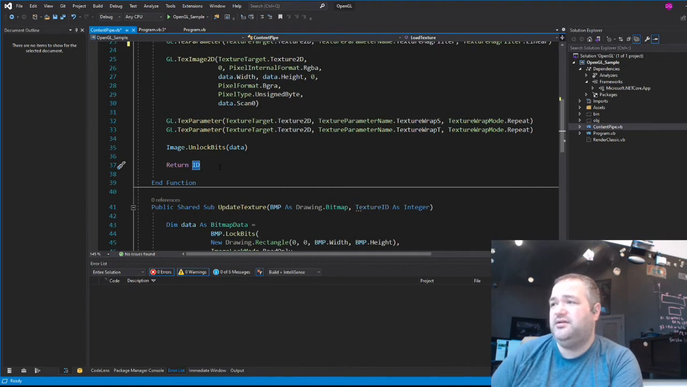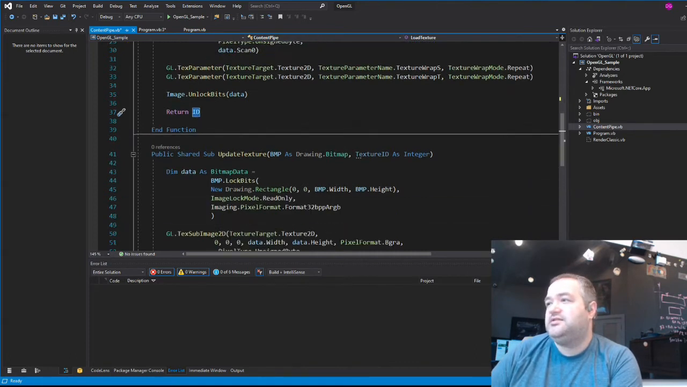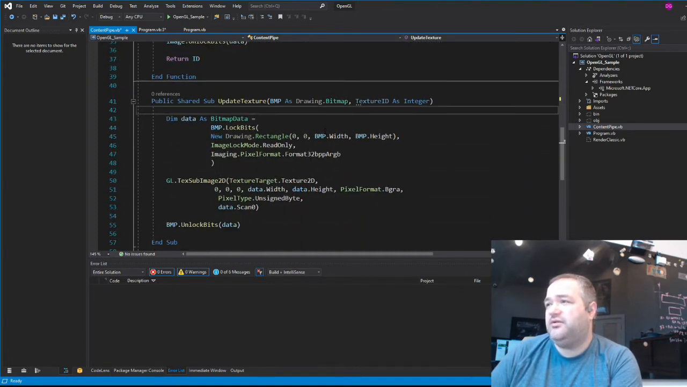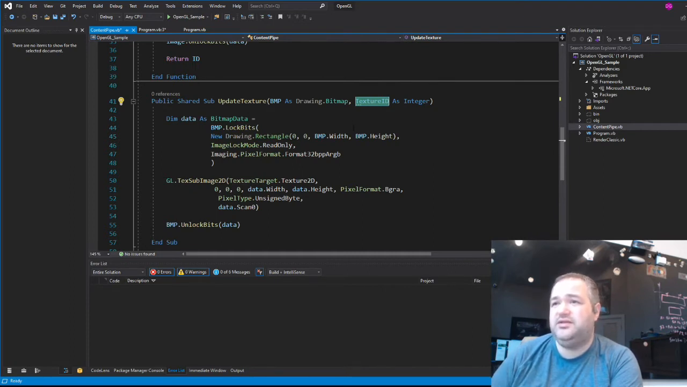So now in CPU land, this should be an integer. Yep. And in CPU land, we've got an ID that represents the texture, and the texture is the GPU representation of that image. The second function that we're going to create in the content pipe is the update texture. What this is going to do is take that existing texture ID and swap it out and say, okay, here's a new image, but I want you to take over that same space.